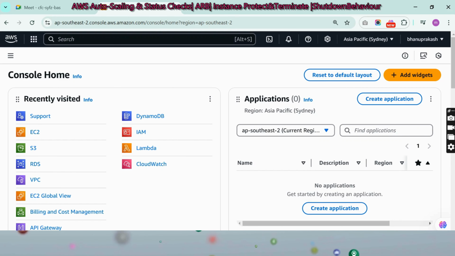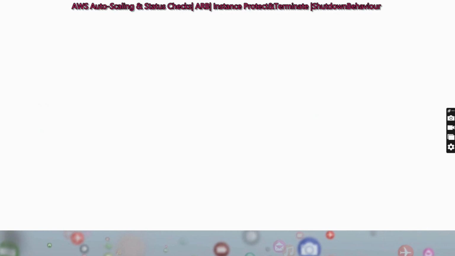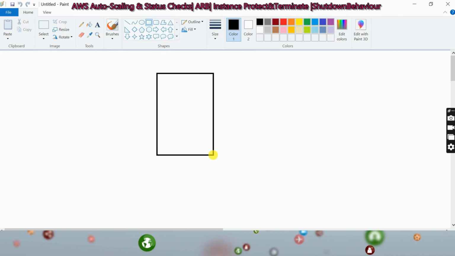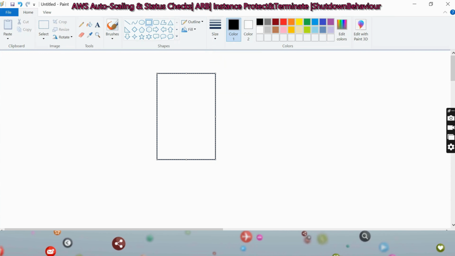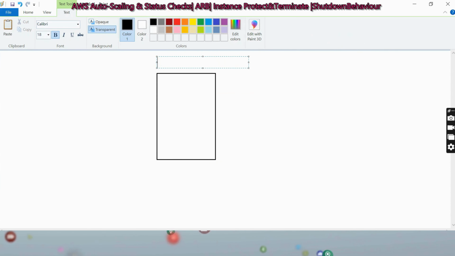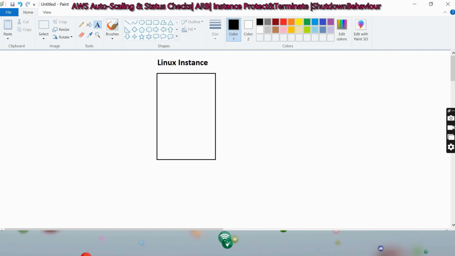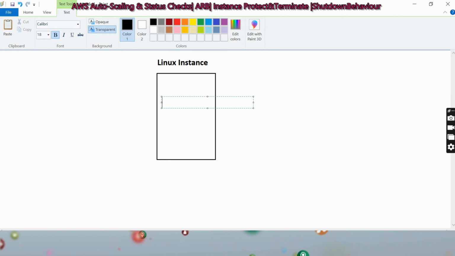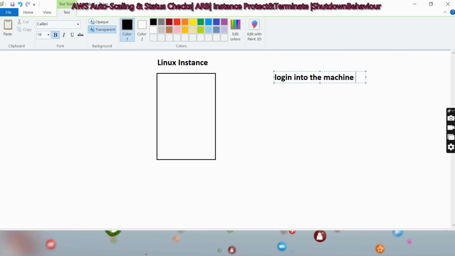So for this demo, what I am going to do is create one instance like this. You can take any instance. So as you know, I always like Linux, so I will create one Linux instance. After this, I will log into the machine, and intentionally I am going to stop the network.